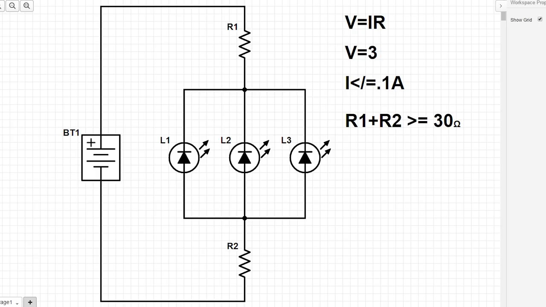Now, using the equation V equals IR, where V equals 3, and I equals 100 milliamps, or 1/10 of an amp, I can determine that the resistance needed is 30 ohms, or resistor 1 plus resistor 2 must be greater than or equal to 30 ohms.